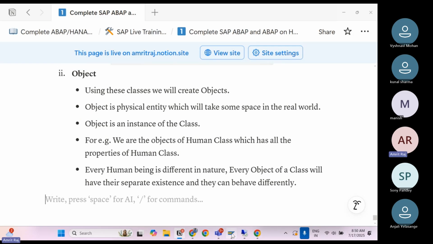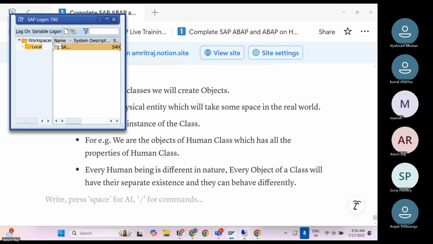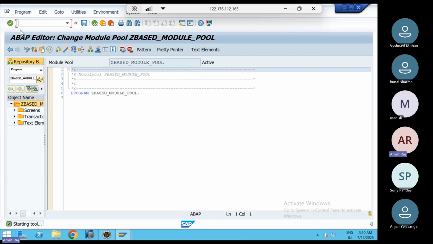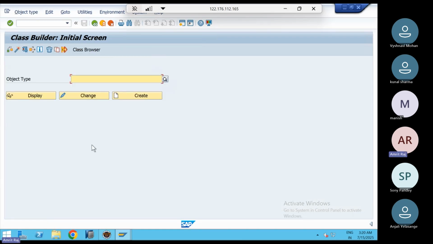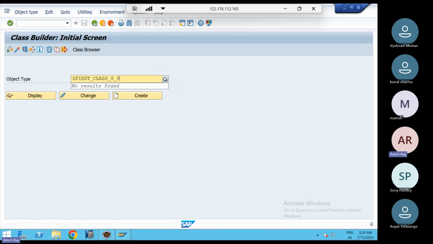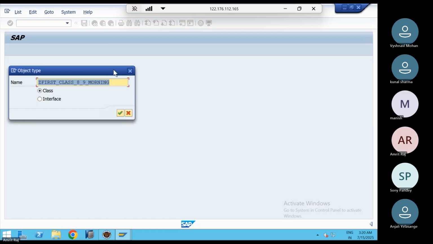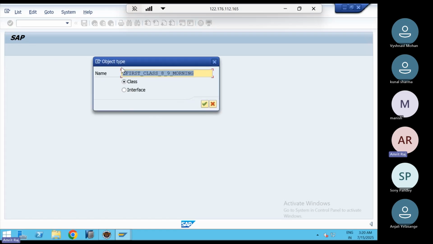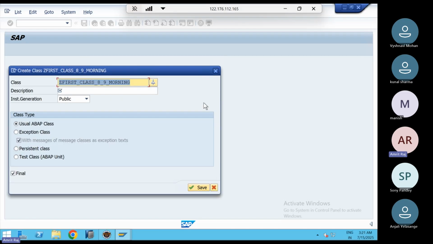So now I am going to open my SAP system, and here let's go to SE24. This is a class builder which is used to create a class, and let's create a Z first class. Create it. This is my global class. Once you press the create button, it will ask whether it is a class or interface. I will come to interface later on. Right now, let's focus on classes. Go for the OK button.